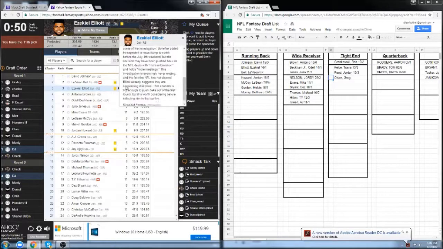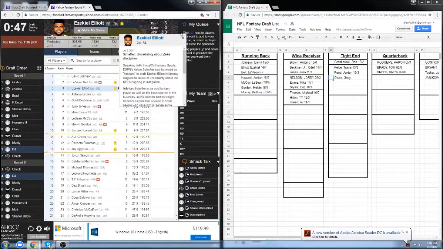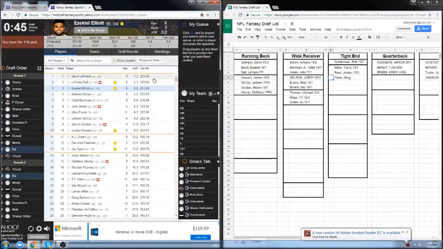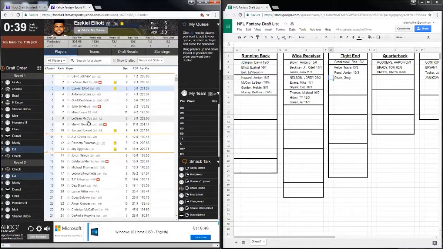If there's a little yellow note next to the player, here you can see excellent analysis of the player, and it tells you how they are doing, are they injured, what experts are saying about them, things in training camp. It's pretty fantastic. So I recommend reading those little notes if you don't have a lot of background on these players already.